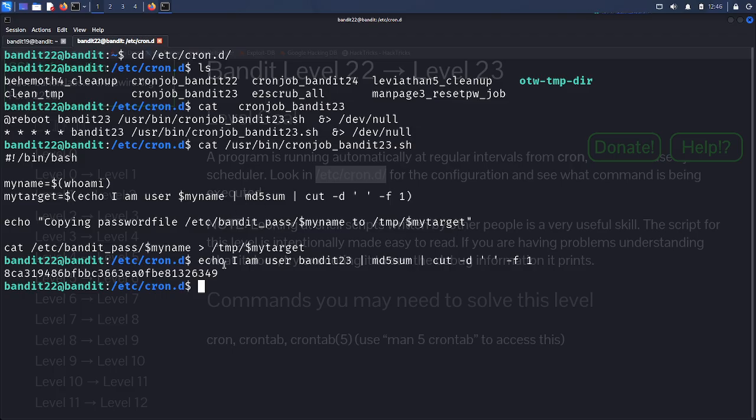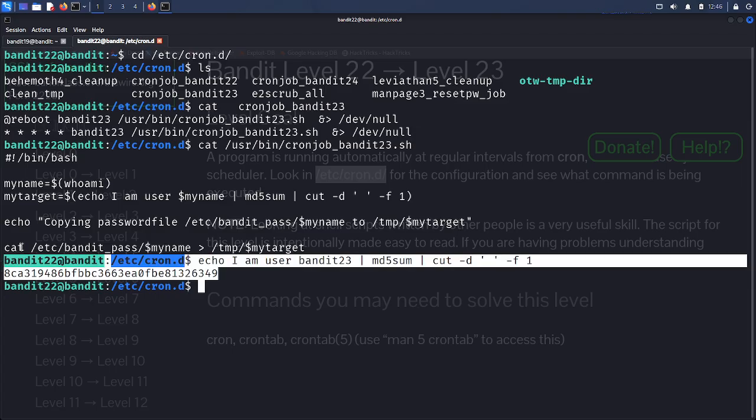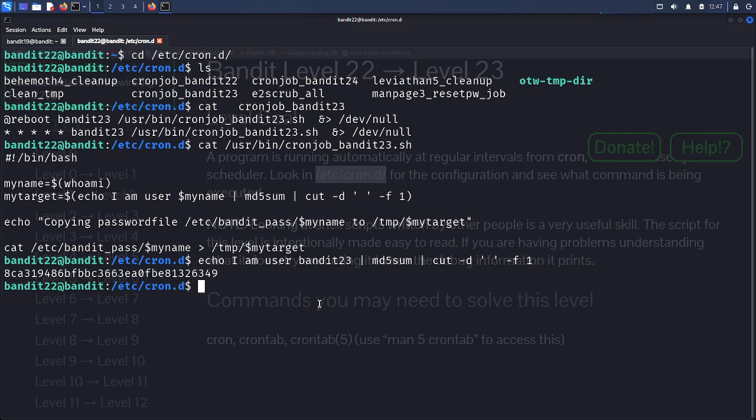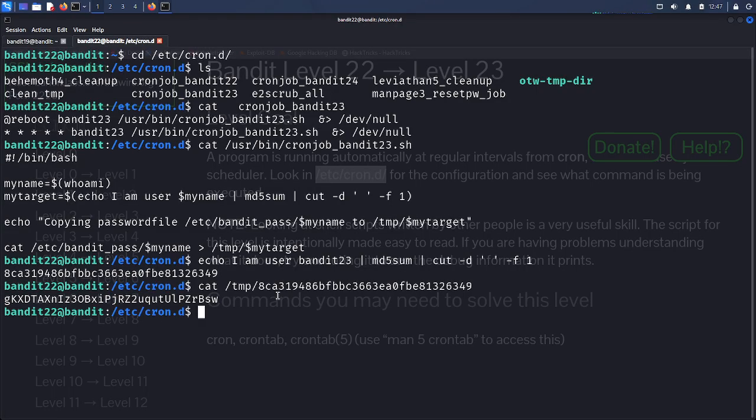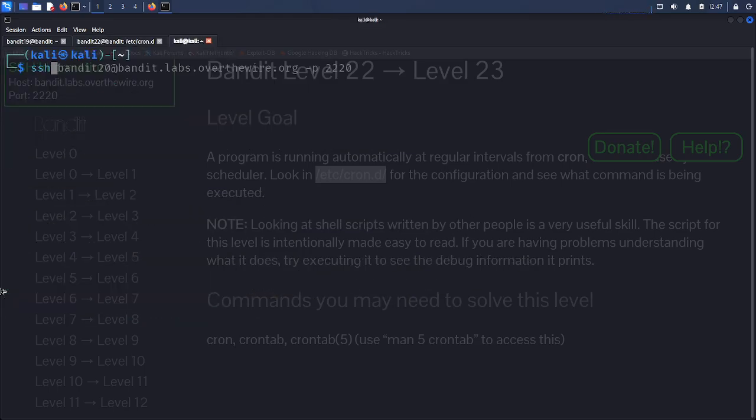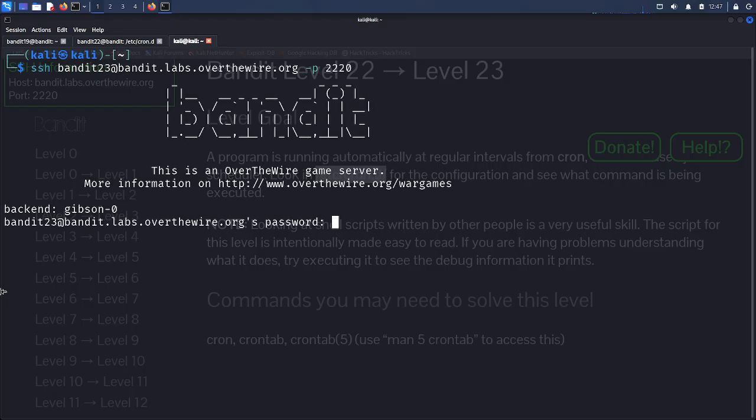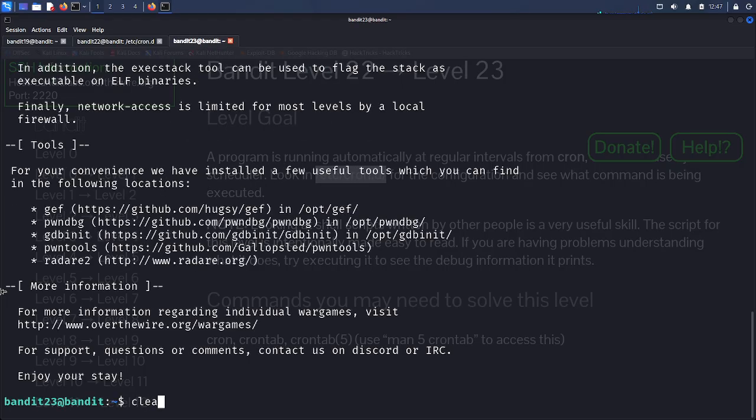Okay, so we got a string here. Now echo copy pass the file to myname temp mytarget. So we must be sending the hash then to temp mytarget. So this must be the hash. Cat temp hash, enter. Sweet. So it's like a key. We got the key, and we had to submit it to temp. Sweet. SSH level 23. Enter. Sweet. Let's go.